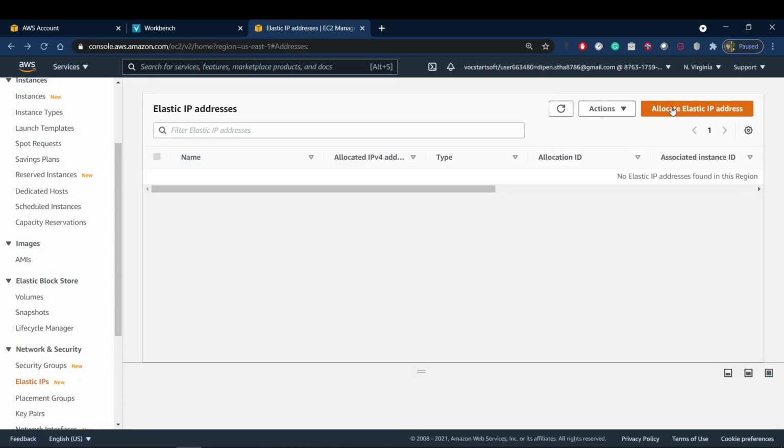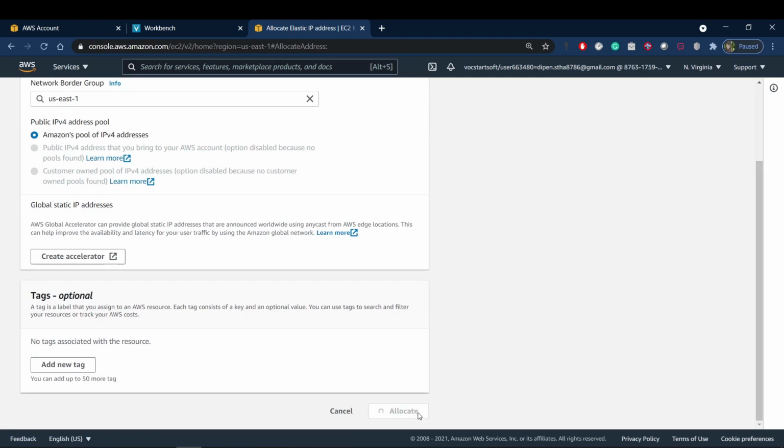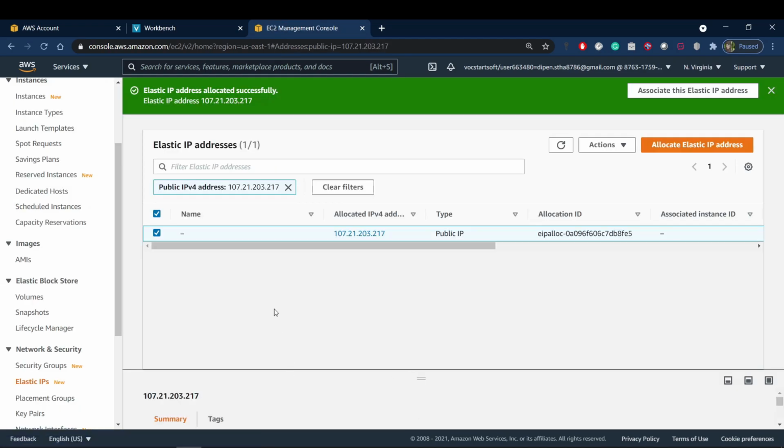So let's allocate the elastic IP address. Here, click on allocate. One elastic IP will be provided. And with this elastic IP, we need to associate it with the instance that we have created. So let's give the name as Django application, also here for the same instance.